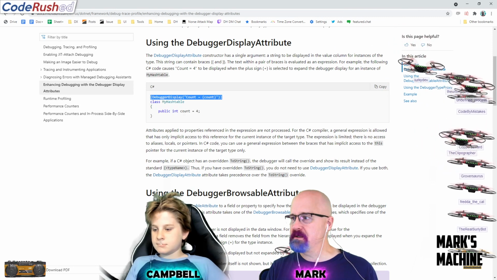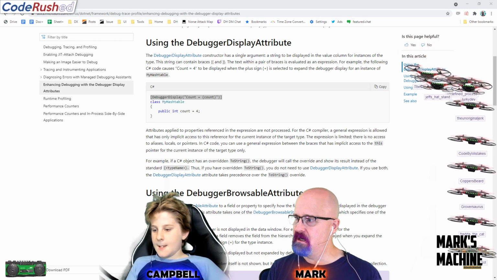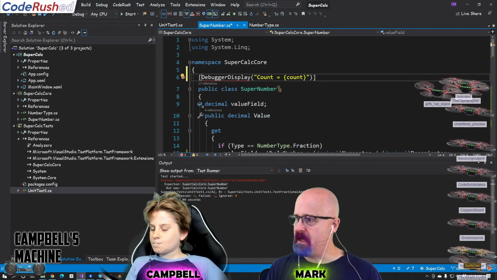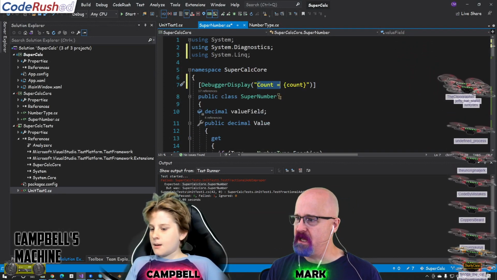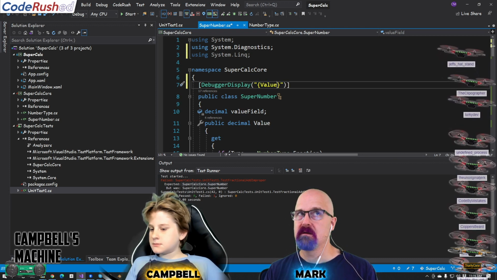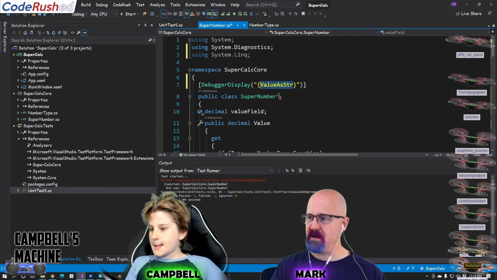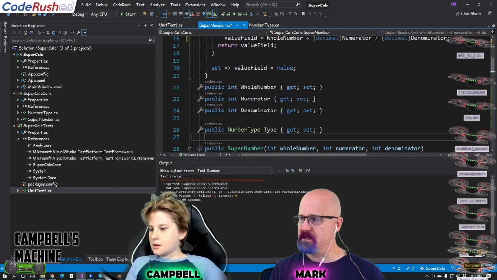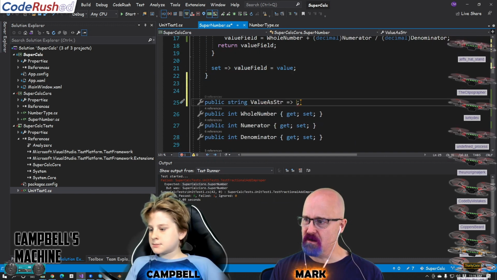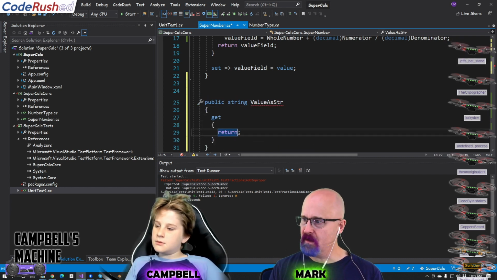There's not, but you know what I'm going to do is this. I'm going to come in here and create a property that says debugger display. Back over to your machine, debugger display attribute, and I'm going to say its value is ValueAsStr, like this. I'm going to use a property called ValueAsStr, which I'm going to create and put my conditional logic in. So I'll come down here, put a read-only string property, ValueAsStr, and let's create my getter right here.